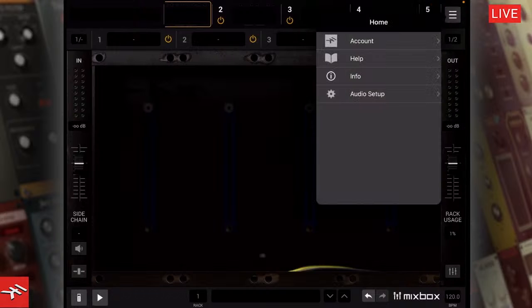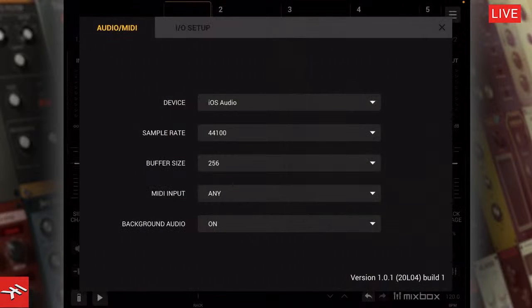So if you go here and you click Audio Setup, you're going to see an audio MIDI setup like you would on your Mac PC. So you guys who are familiar with it, you're probably going to already know what to do here. You have your sample rate, your buffer size. So if you hear clicks and pops, raise your buffer size up. If you have a faster iPad, you could probably keep your buffer low. This is an iPad Pro Gen 1, and I've had no problems with 256 buffer. And I'm using iOS audio, but if you connect an iRig, you can use that here.